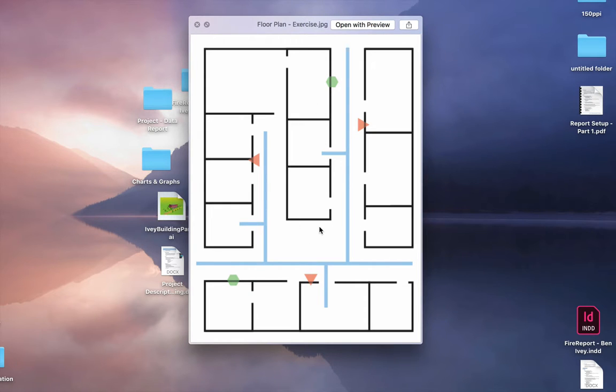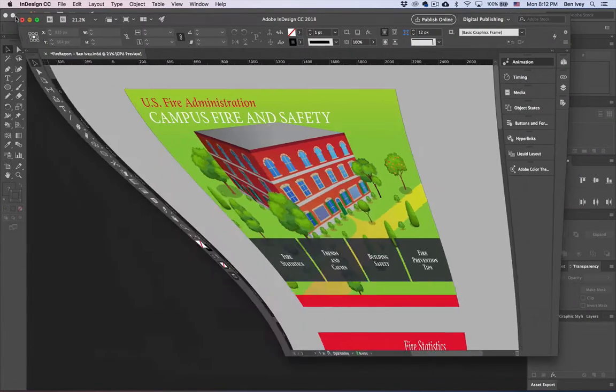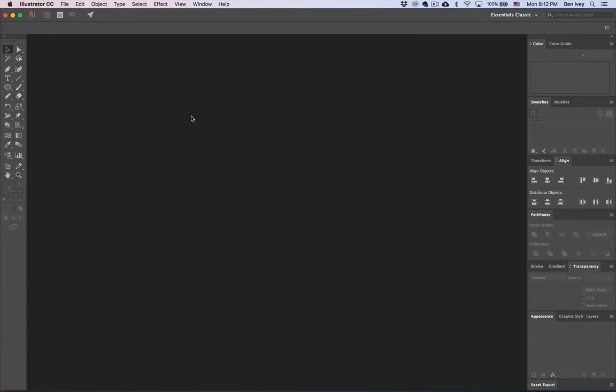If your floor plan looks slightly different from mine, that's totally okay because every group has something different, but the process for laying this out and creating this floor plan should be the same regardless if yours looks different. So to get started, I'm going to close out InDesign and we're going to jump into Adobe Illustrator.